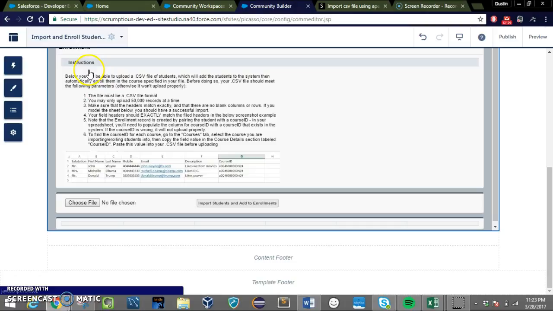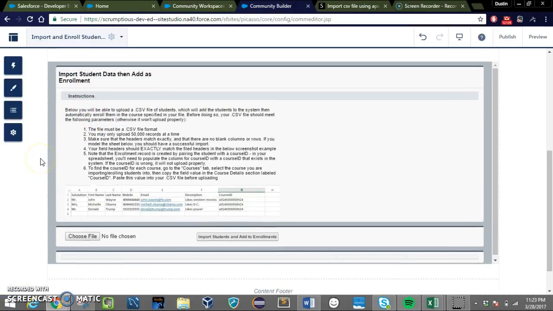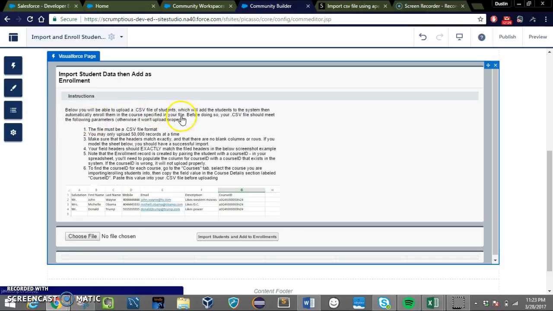As you can see here, I've added an instruction section for this specific VisualForce page. It says below you'll be able to upload a .csv file of students, which will add the students to the system, then automatically enroll them in the course specified in your file. Before doing so, your .csv file should meet the following parameters, otherwise it will not upload properly. Number one, the file must be a .csv file format. Number two, and the reason number one it must be a .csv is because of the way that delimiters work.